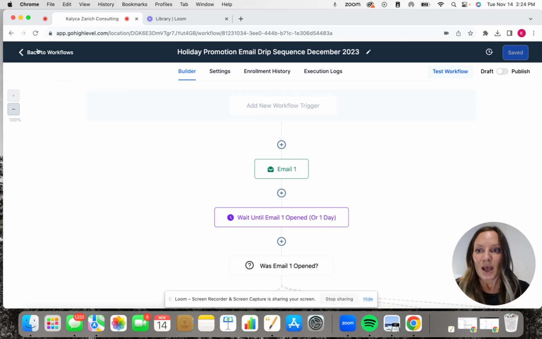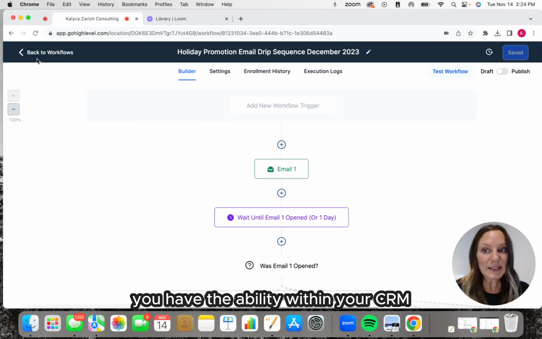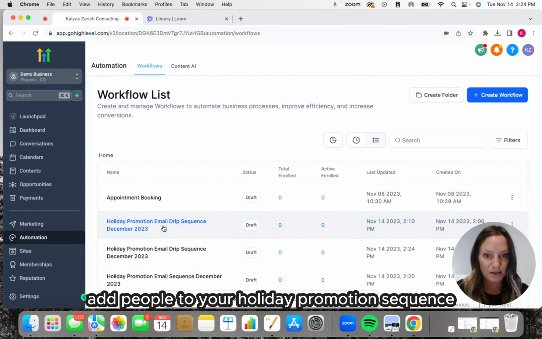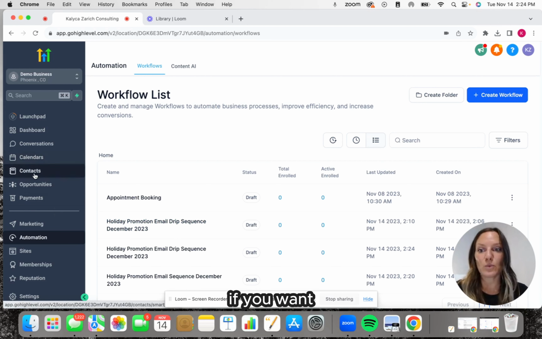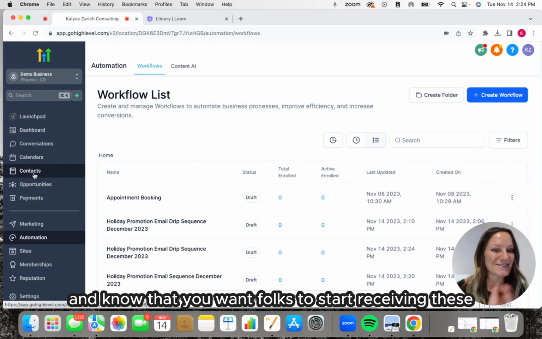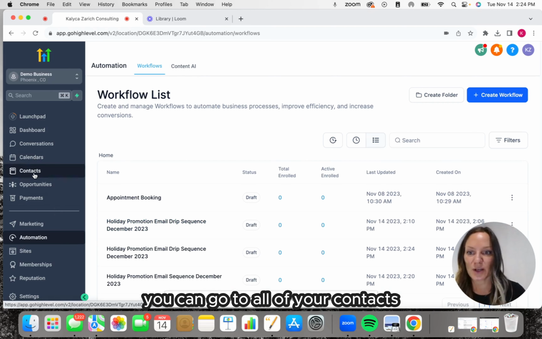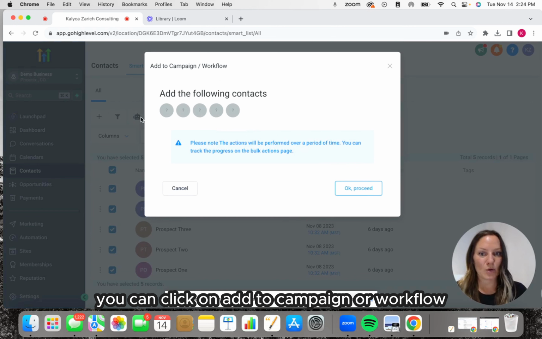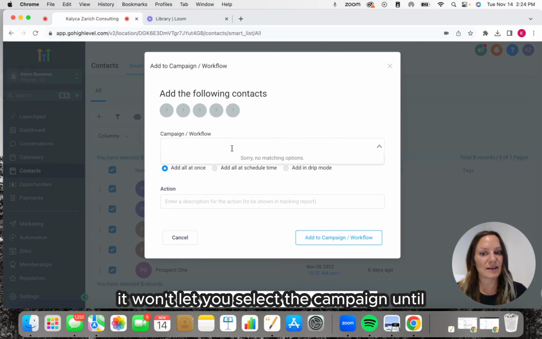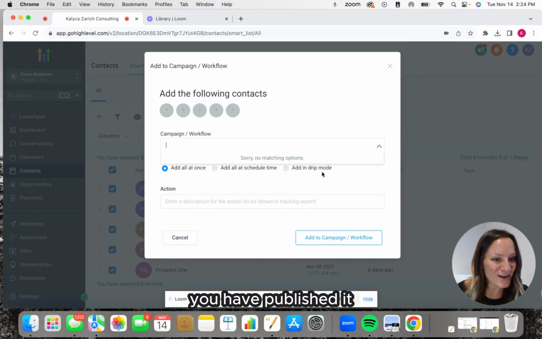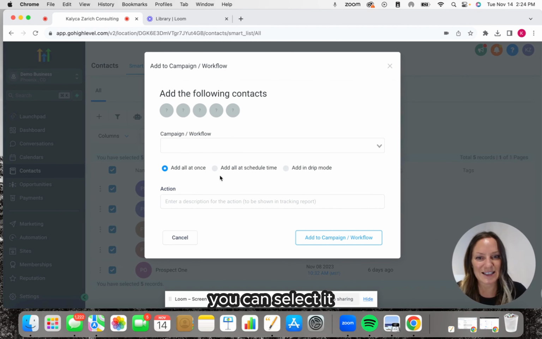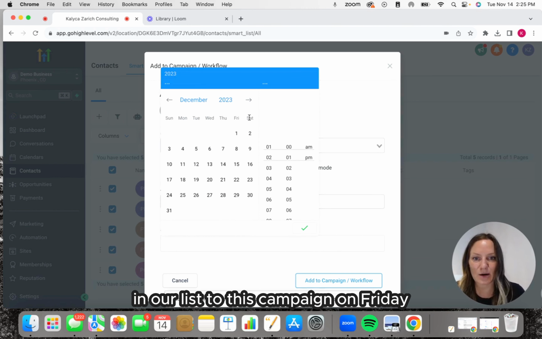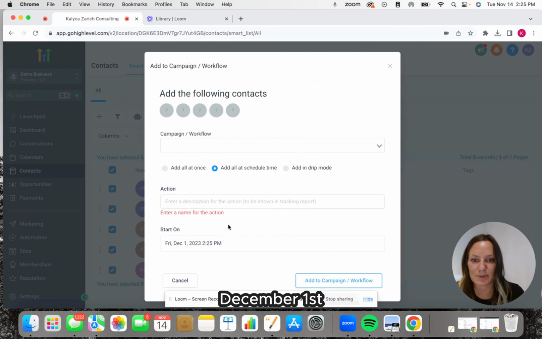So like I mentioned, you have the ability within your CRM to bulk add people to your holiday promotion sequence. If you want and know that you want folks to start receiving these emails on December 1st, you can go to all of your contacts, you can select all of them, you can click on add to campaign or workflow. Now, heads up, it won't let you select the campaign until you have published it. But once it's published, you can select it, and then you can say, all right, y'all, we are going to add everybody in our list to this campaign on Friday, December 1st.